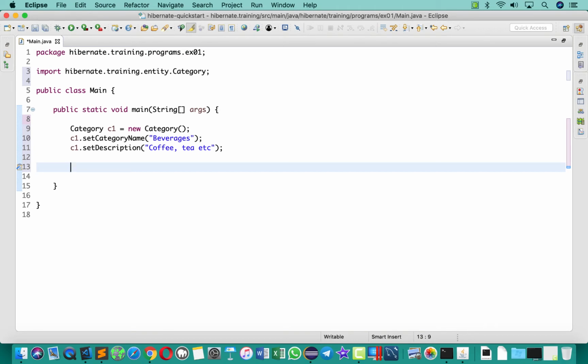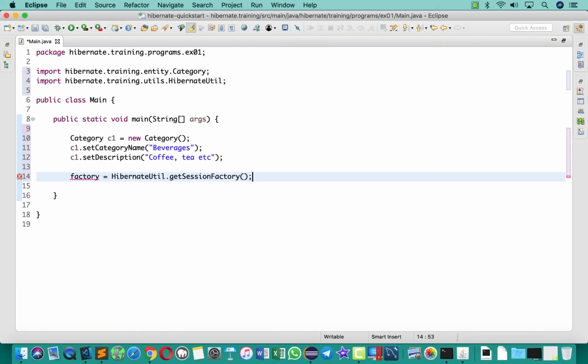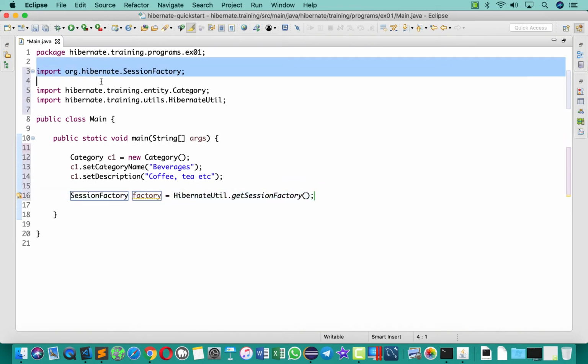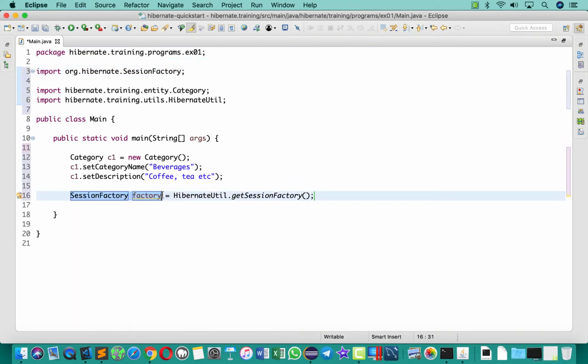The first thing that we want to do is to get the session factory. So I'm going to type factory equals HibernateUtil.getSessionFactory. I have not created this variable with any data type, so that's why I'm getting an error. All I have to do is press Command 1 on Mac, Control 1 on Windows, and it will say create a local variable called factory. When I press enter, based on the return type of getSessionFactory, it will associate this variable with the type and also automatically import that. So I press enter, and now you can see that it has imported that and created a variable.